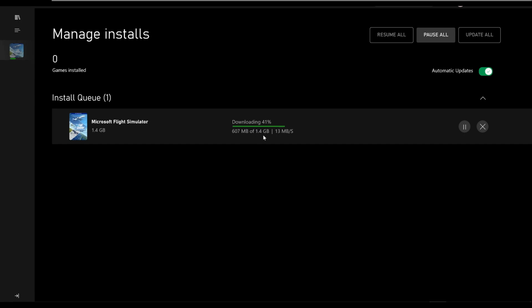Now, the initial installation is only 1.4 gig. That is just the installer for the actual sim. It's not the sim itself. It's what basically comes on the disc if you buy the physical media copy, which is just the installer, the gateway to get the actual game. Once that's finished downloading, it should only take a couple of minutes.